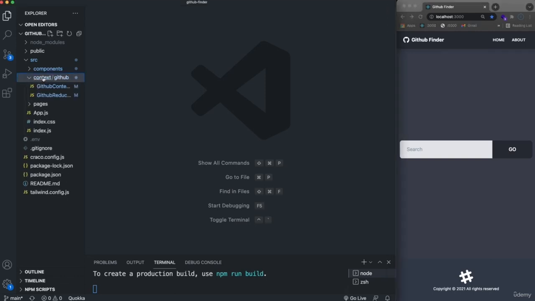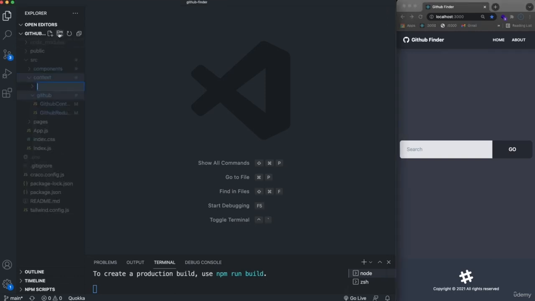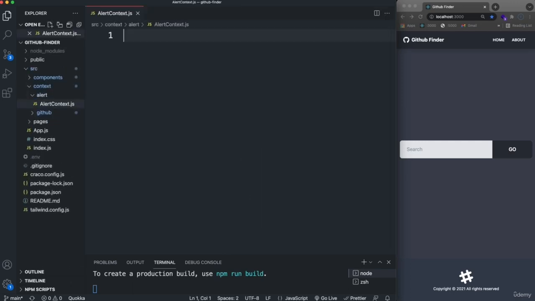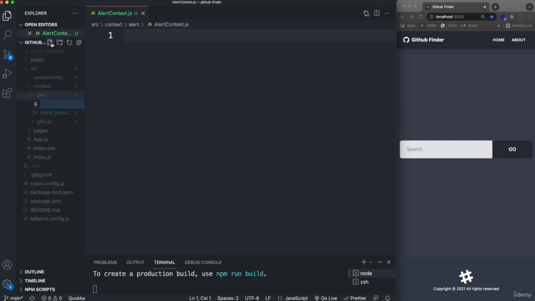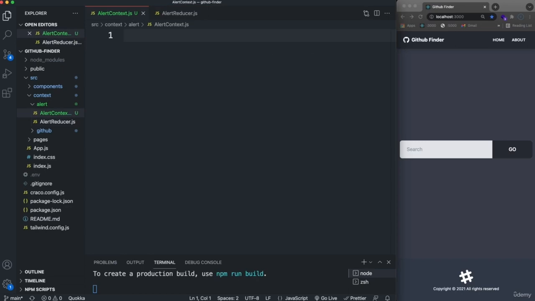So let's go into our context folder and let's create a new folder called alert. Make sure it's alongside of the GitHub folder, not inside of it. And then let's create alert context.js. And then it's also going to have, alerts will have its own reducer. So let's do alert reducer.js. So we'll start off in the context here.